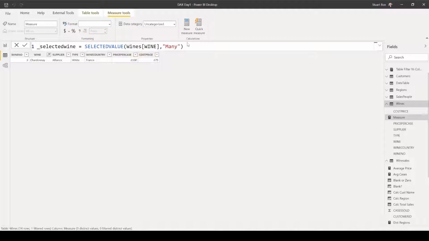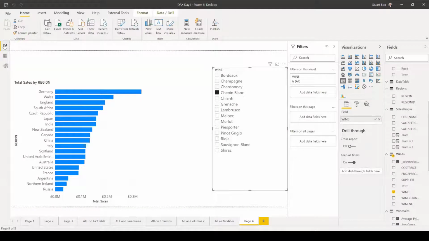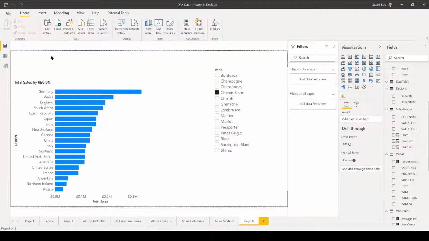There's my measure. There we go. There's my measure with my selected value in it. Tick that. We get a measure. Pop it on the canvas. Again, there's multiple ways of putting it on the canvas. What I'll do initially is a simple way.